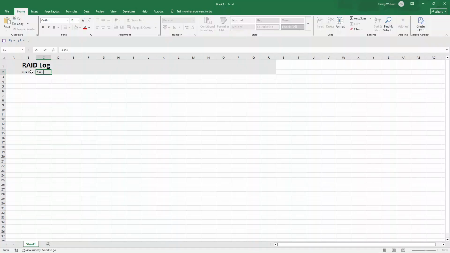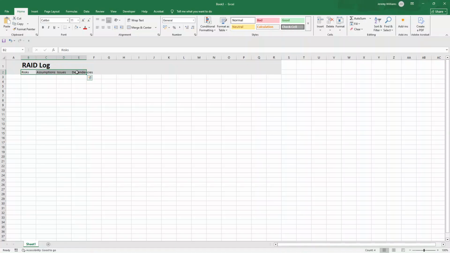So risks, assumptions, issues, and dependencies. As I say, that is what RAID means, R-A-I-D. This is an acronym, and this is what this template is all about. It helps you to track risks, assumptions, issues, and dependencies. I'm going to bold those out.